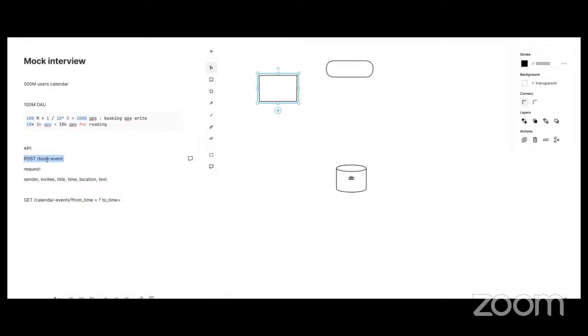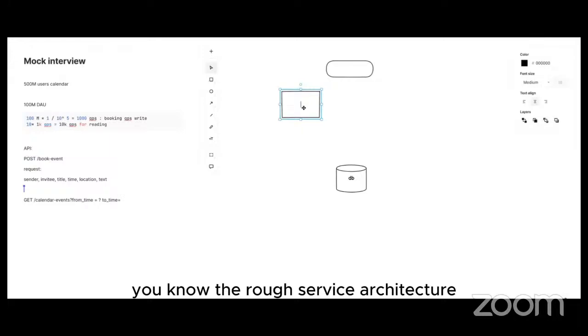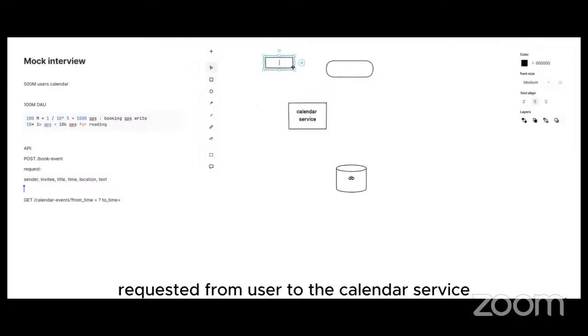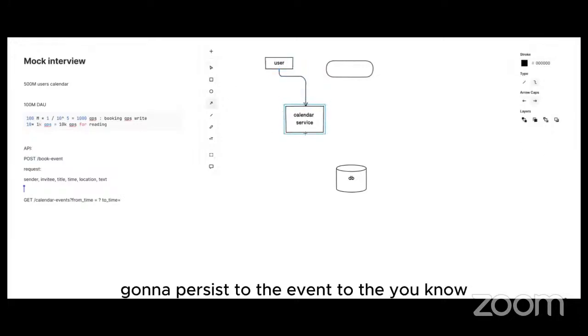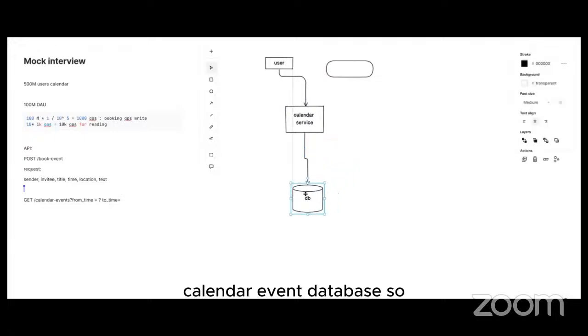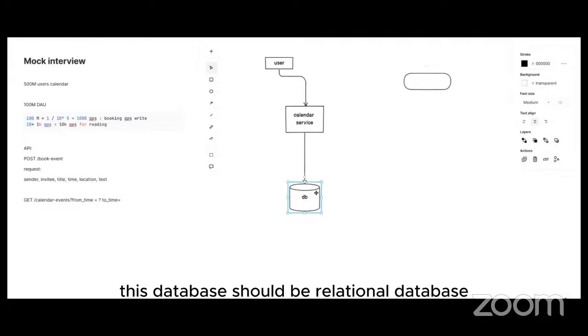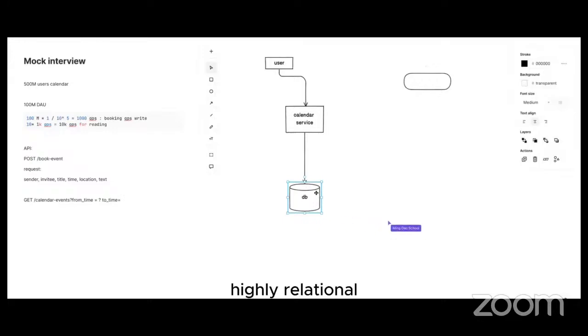And as for the architecture, starting from the rough service architecture, for example, we have a calendar service, right? And a request from a user goes to the calendar service, and then the calendar service is going to persist the event to the calendar event database. Pretty obviously, this database should be a relational database, because the data, like the calendar event, user, whatever, are highly relational.